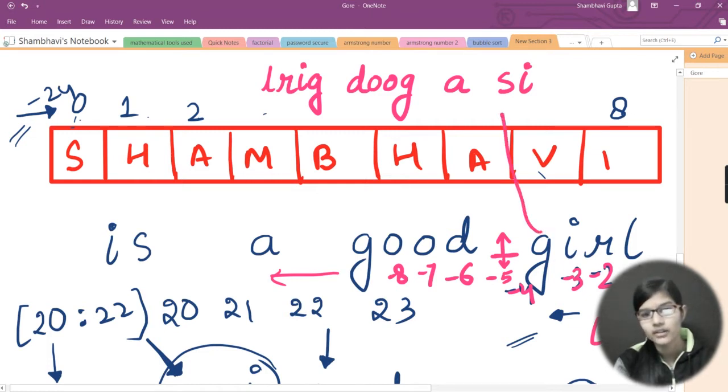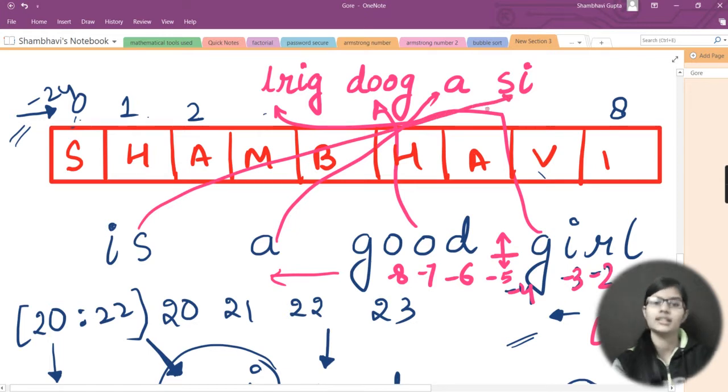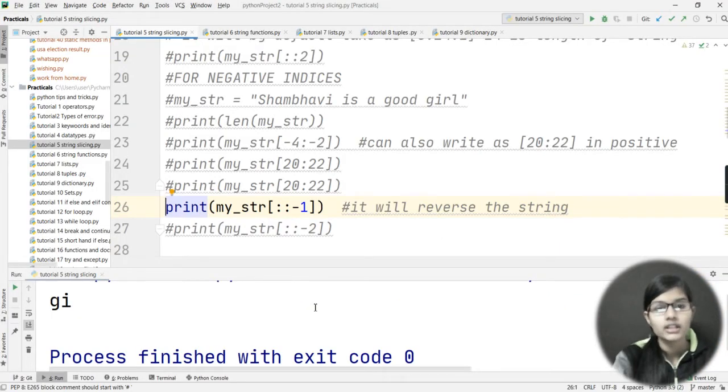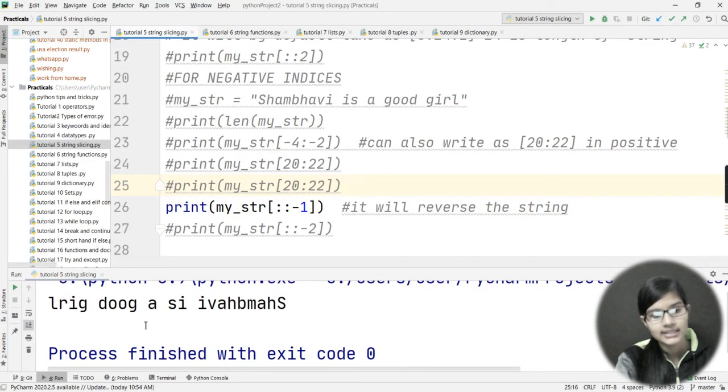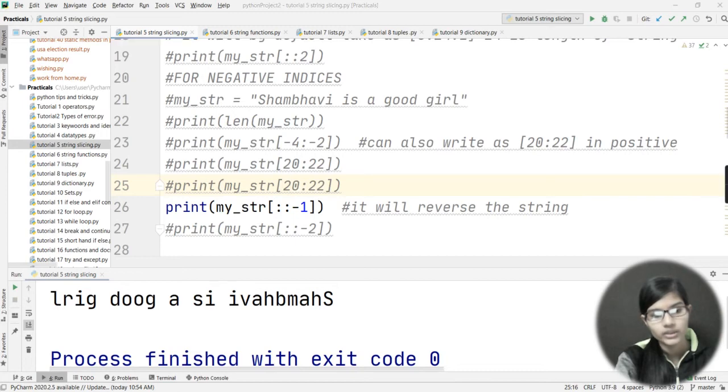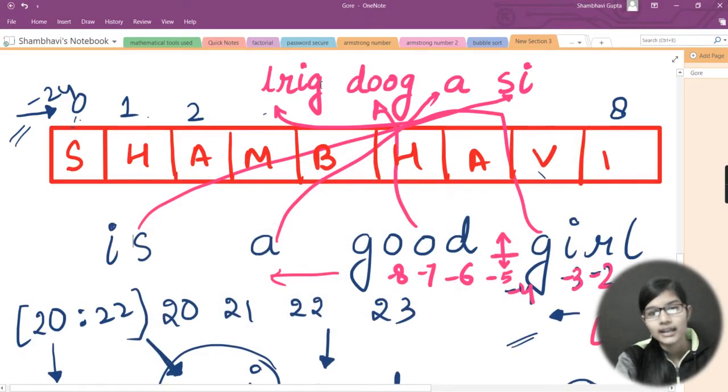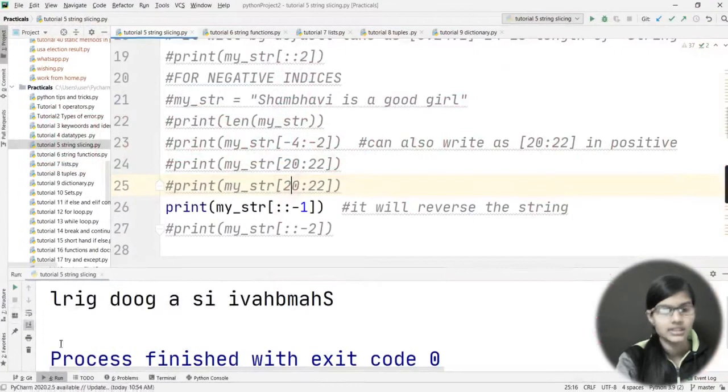As you are seeing, I have written the reverse of girl here, the reverse of good here, a will be the same, and the reverse of is I have written this side. So it will give us the reverse of the whole string. Now let's run it once and see that what I am getting is the reverse of the string I told you. LRIGDOOG. See it here, LRIGDOOG. So this is how string slicing works.